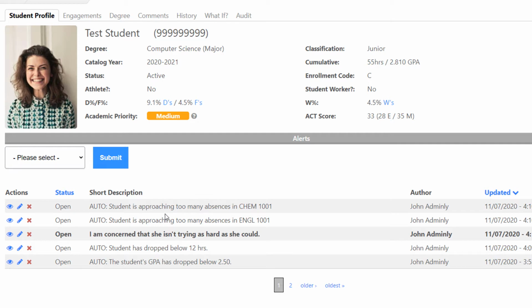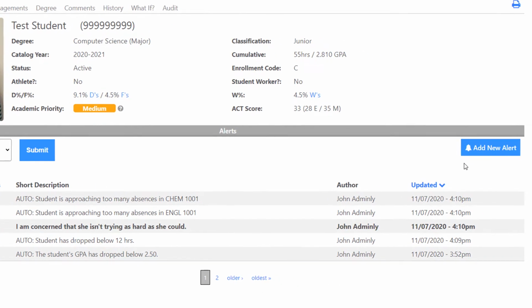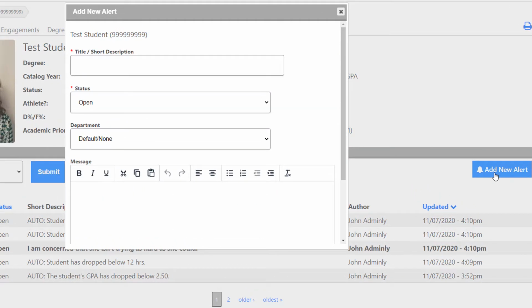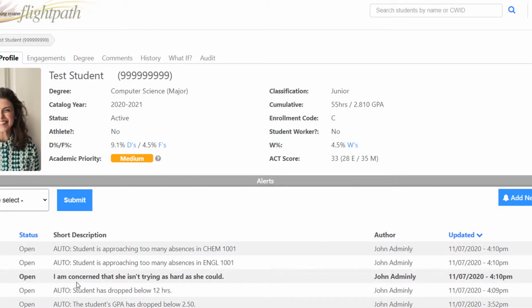Some of them have been automatically generated based on your SIS data, for example, or LMS data. For example, the student is approaching too many absences in a particular class, or the student has dropped below 12 hours. However, faculty and staff, if given permission, can also add new alerts manually, and it gets sent to the advisor. For example, this person wrote, "I am concerned that she isn't trying as hard as she could."